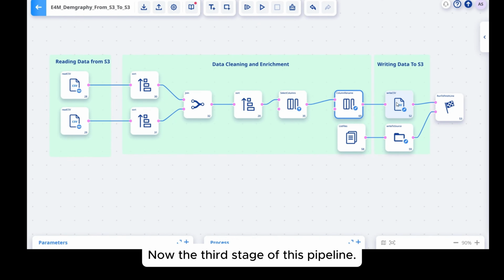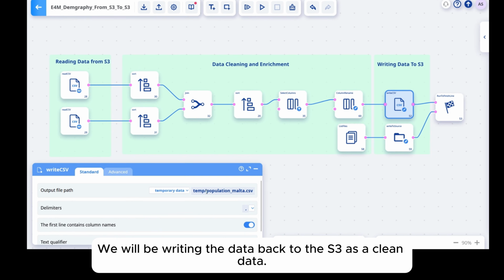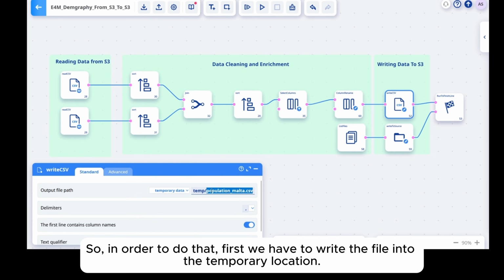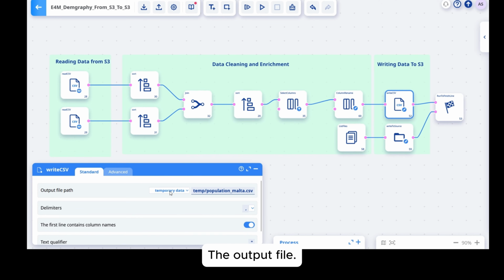Now the third stage of this pipeline, we will be writing the data back to S3 as clean data. In order to do that, first we have to write the file into the temporary location, the output file.